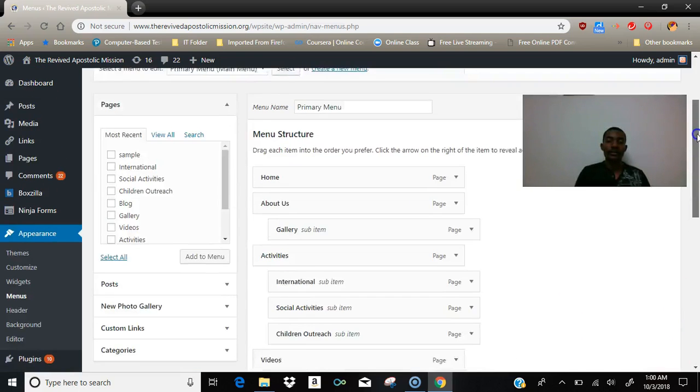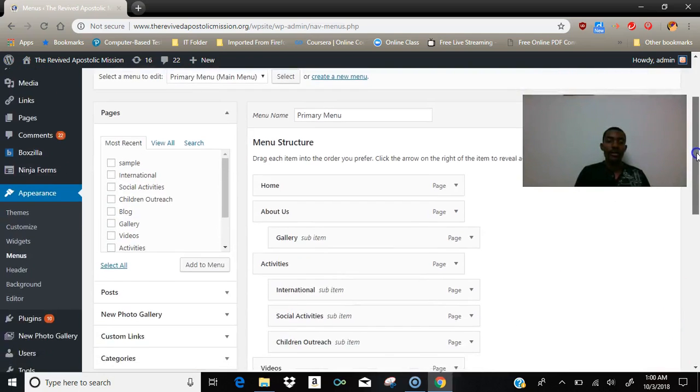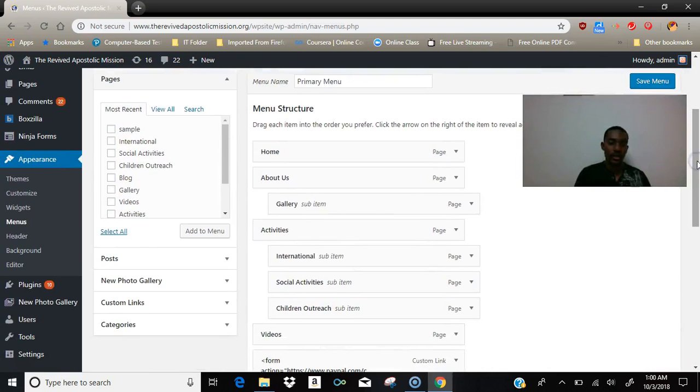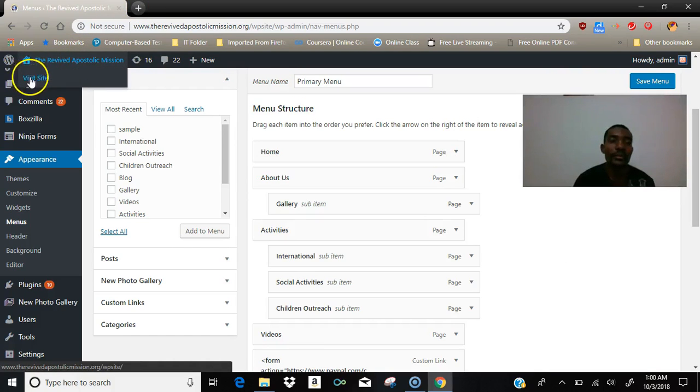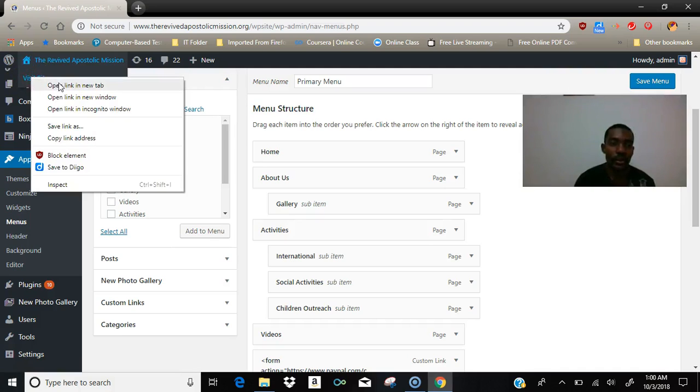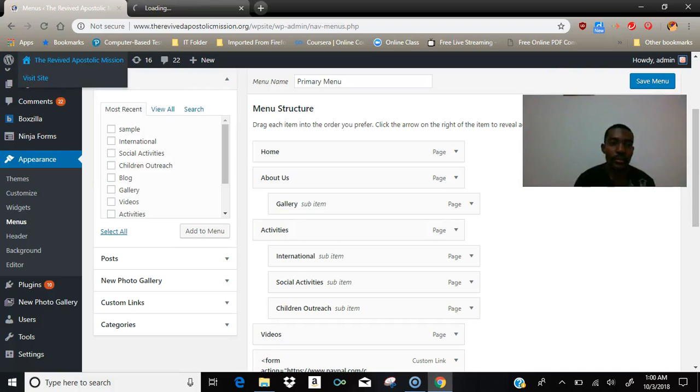Now, one other thing we could do in this menu section is, see for example, there are websites where a user hovers the mouse on a link, say home. Oh, hang on one second. Let me show you what I'm trying to say. Let's go to the actual website.